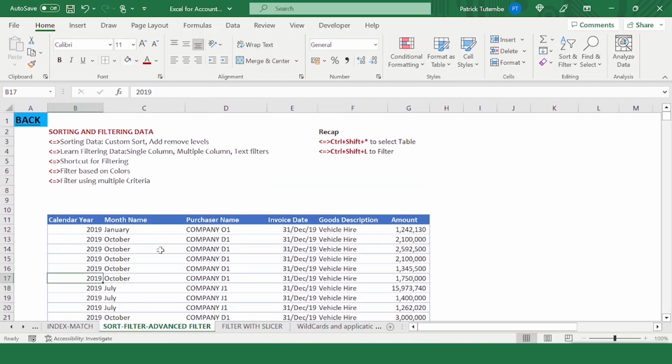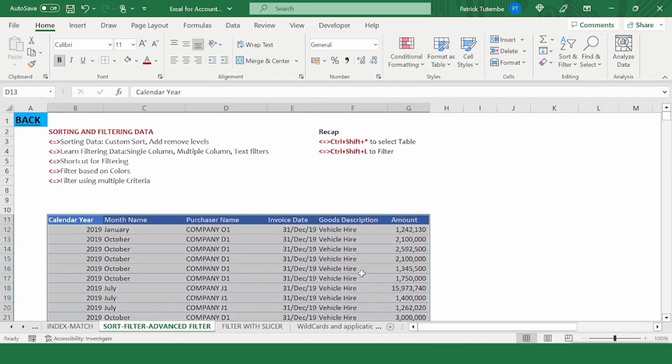Now, the first thing that you have to do for you to be able to sort your data is you have to highlight the data set. So in our case, this is the data set. If we want to select the entire data set, we press anywhere in the data set and press Ctrl Shift asterisk or number 8 on the keyboard, and then we go to Home tab. Under Editing, we go to Sort and Filter.